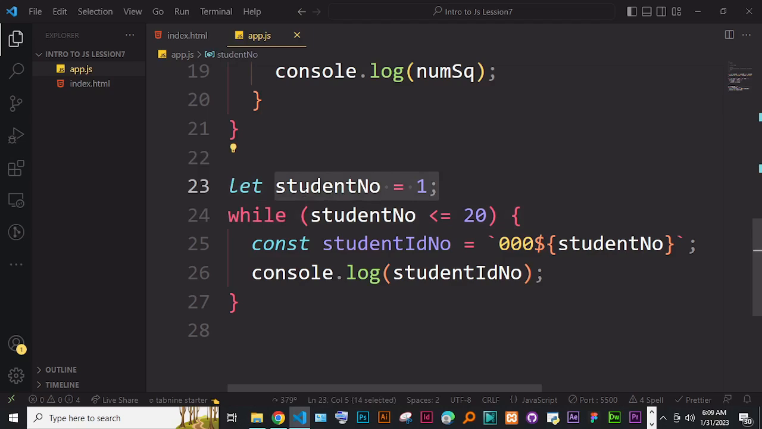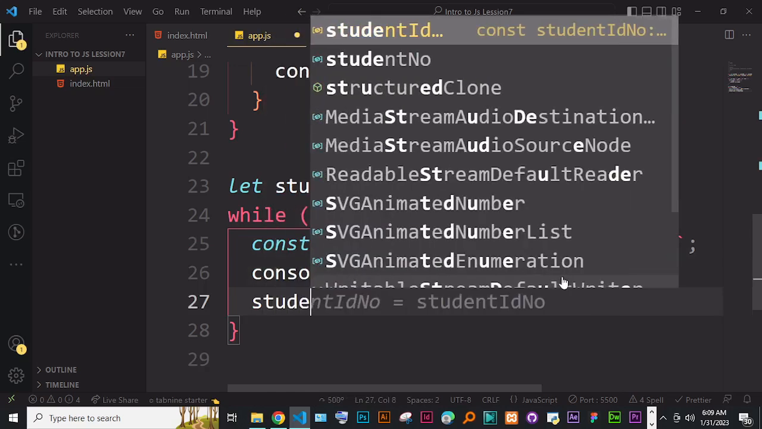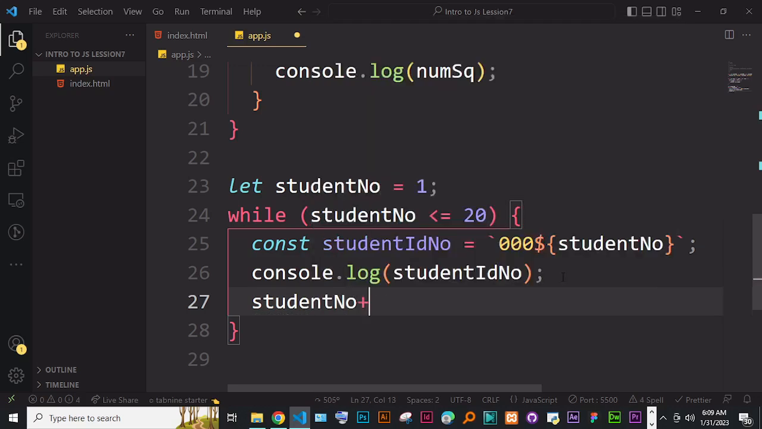The counter is initiated outside. You can see we have the student number outside. That is one thing. Two, after you have done whatever you are doing inside here in the while block, you must remember to update the counter. So we have to do student number plus plus. We must go to the next number, otherwise it will be an infinite loop.